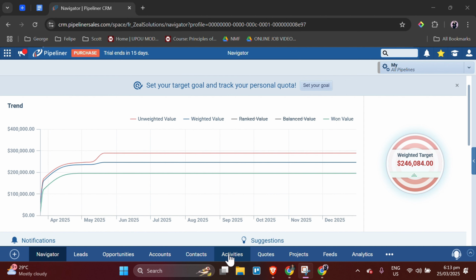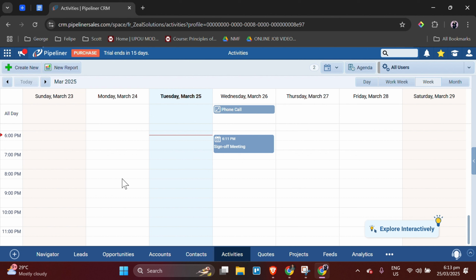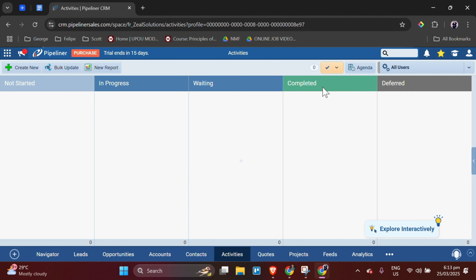Activity Feed. Here, you can view recent activities including emails, calls, meetings, and any updates made to your leads and opportunities. Tasks and Reminders. On the right side of the dashboard, you will see your upcoming tasks, meetings, and reminders. This helps keep you organized and ensures you don't miss important actions.